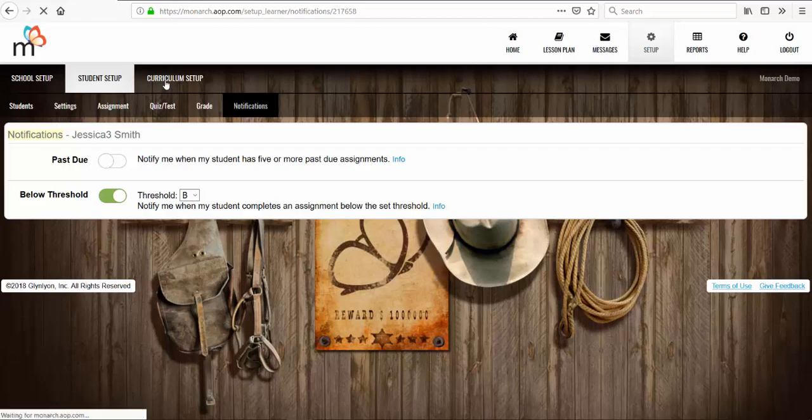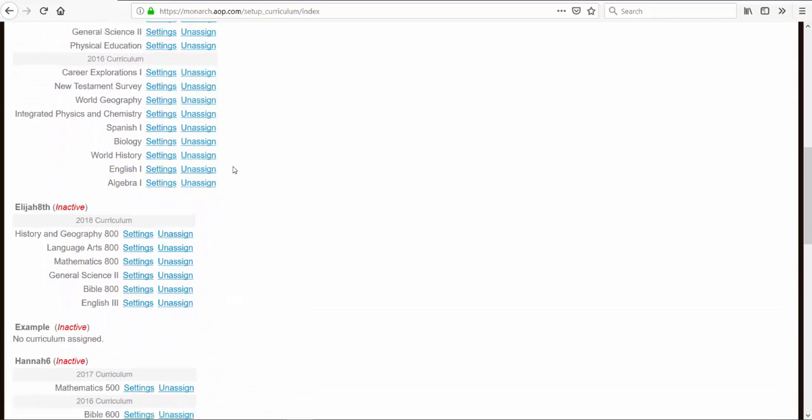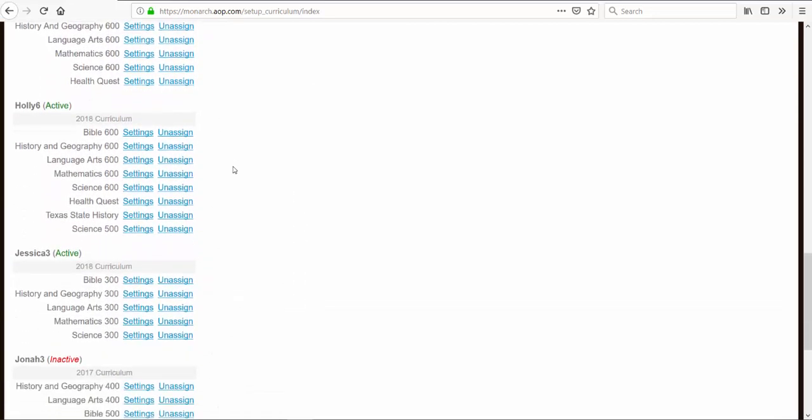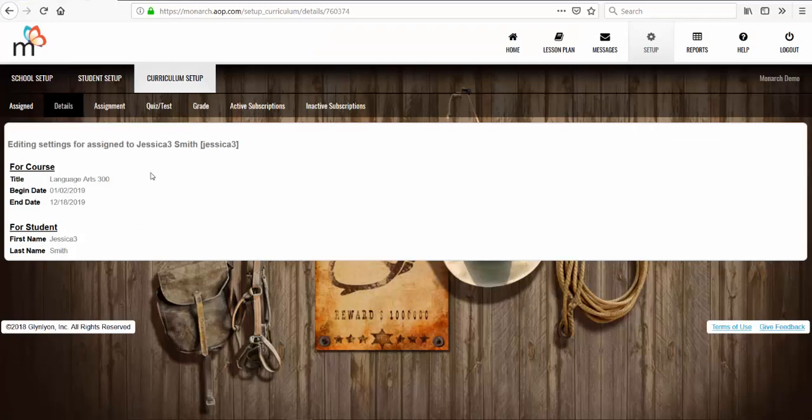So I'm going to bring you into the curriculum setup here. And you'll see I'm going to navigate down to Jessica again. So these are the 5 courses that Jessica was enrolled in. You'll see that there's setting options for each of these courses. So let's use our language arts because we use that in our demonstration. I can look at the settings here for Jessica.